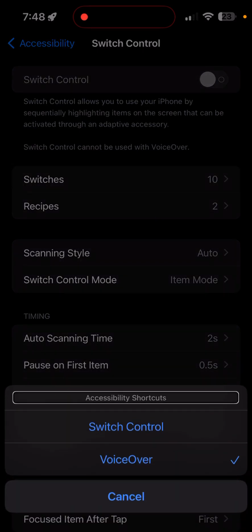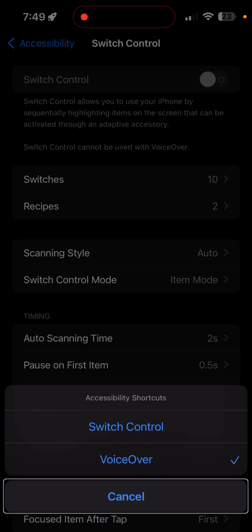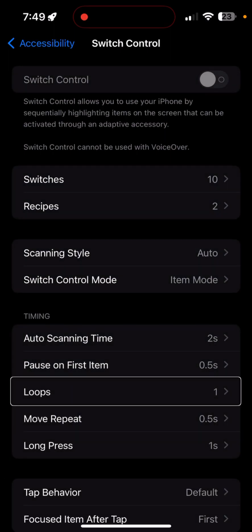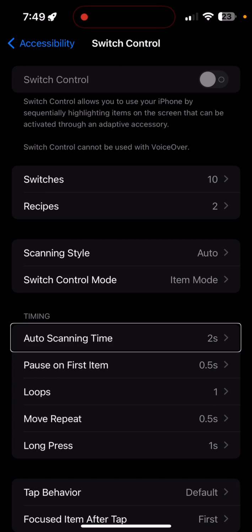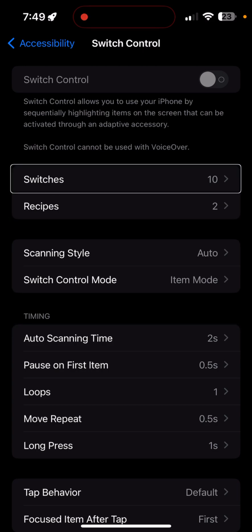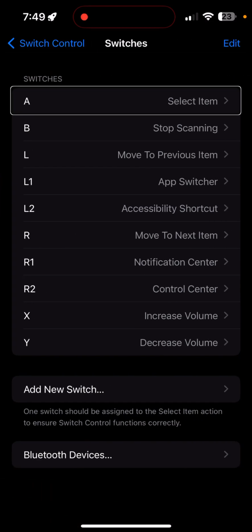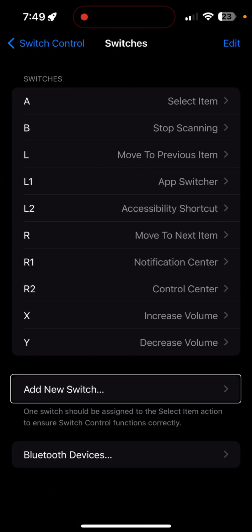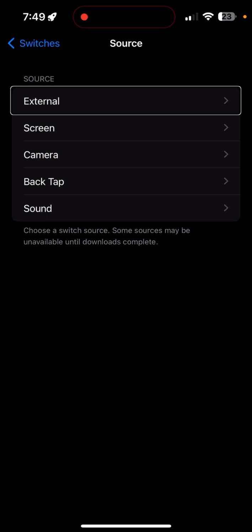I entered the accessibility shortcuts menu, and I believe, oh, you know what I forgot to do? We need to set the scanning style. Auto scanning. Timing. Switches. Home button. Cap A. Bluetooth devices. Add new switch. Source: External. Activate your button.